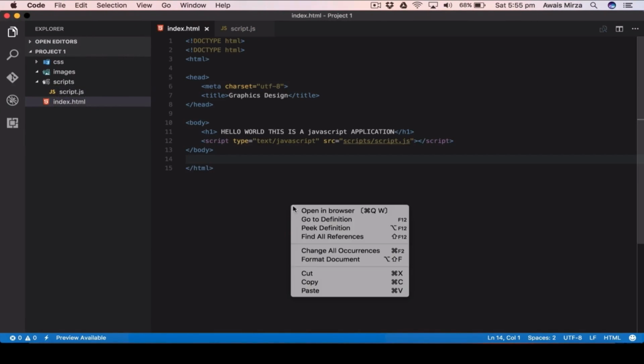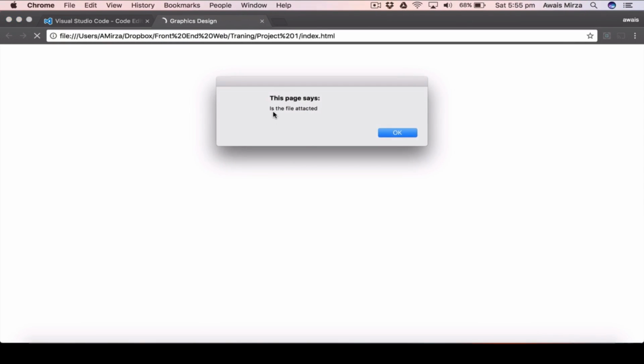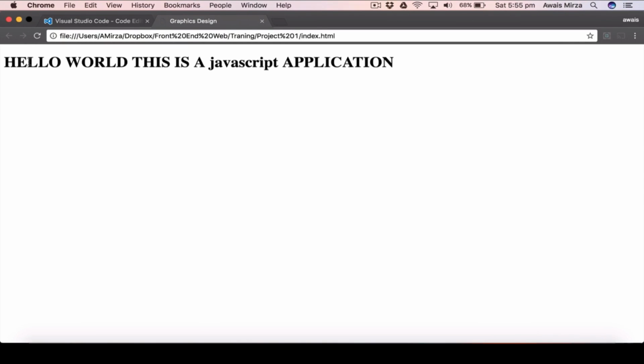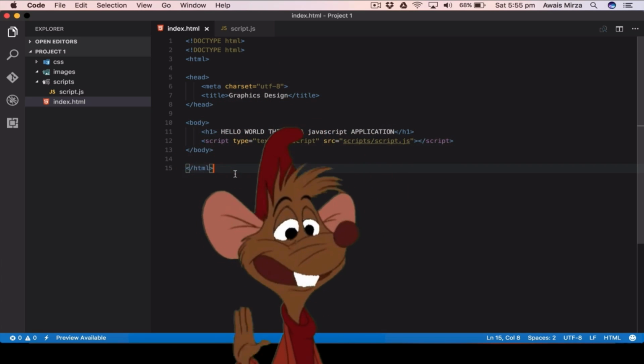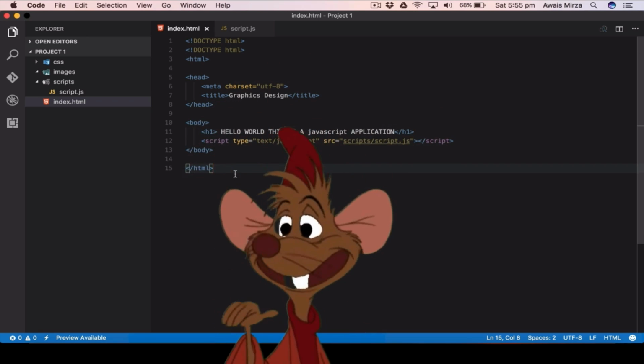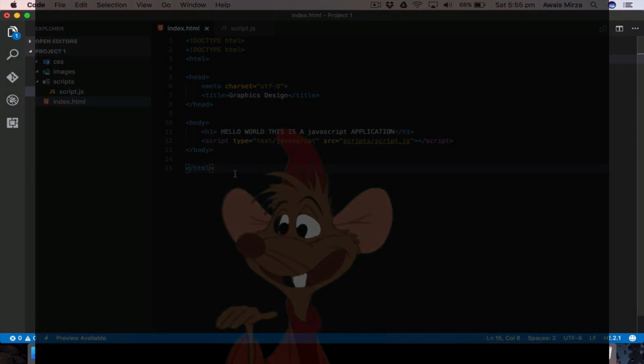So I'm going to right click here, click on open in browser, and there you go. So we got our JavaScript working. Is this file attached? And click OK, and now hello world, this is the JavaScript application. Alright, so now we have learned how to type JavaScript code within an HTML file and how to attach our external JavaScript file to our index.html. Alright, so in the next video we are going to learn about variables in JavaScript.